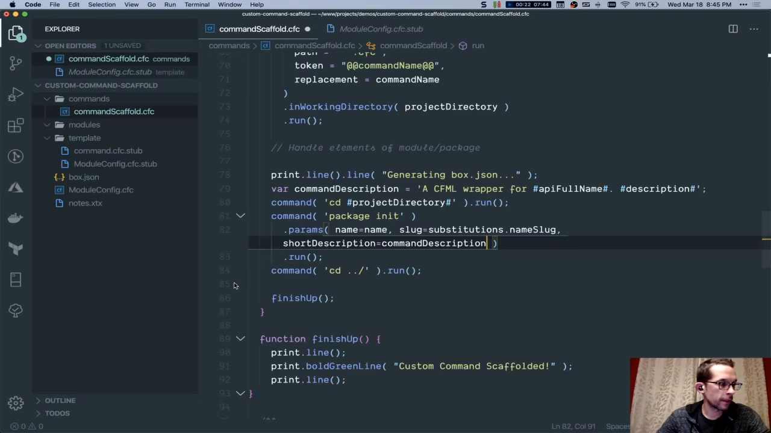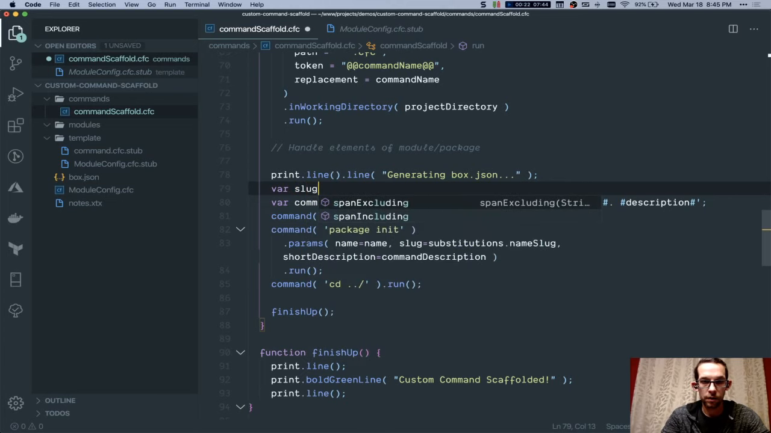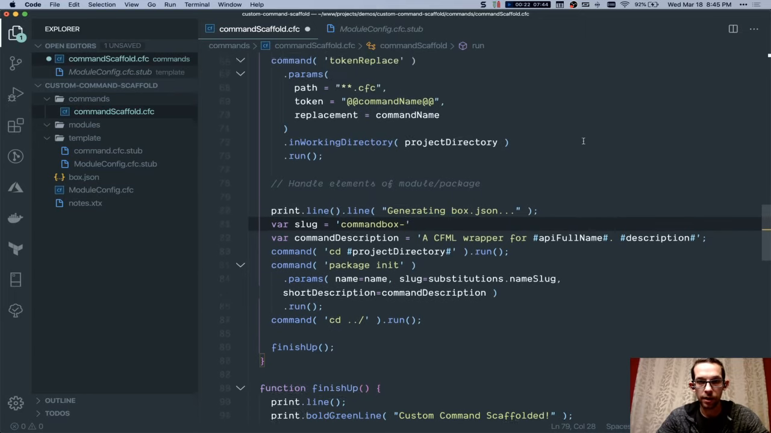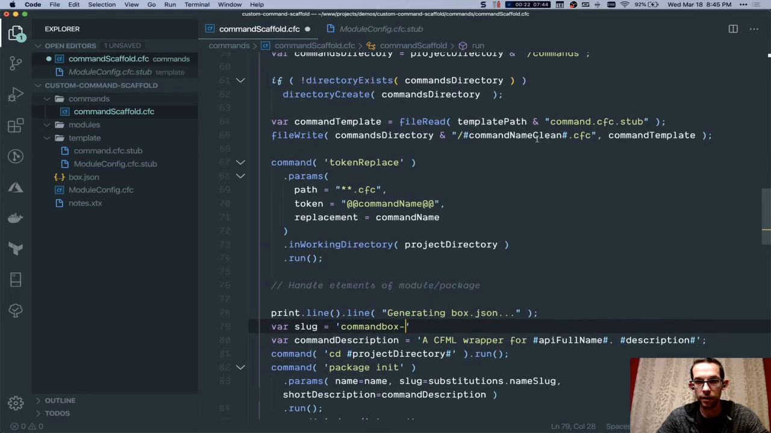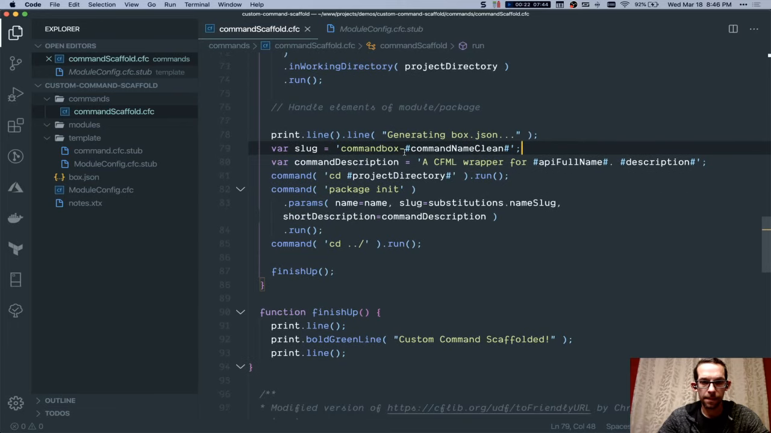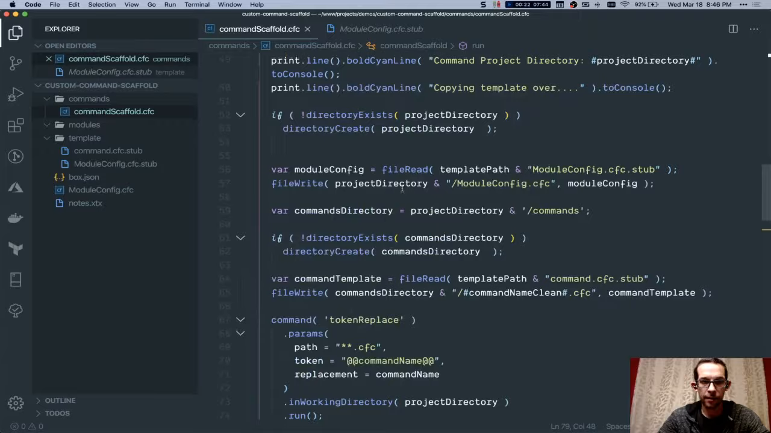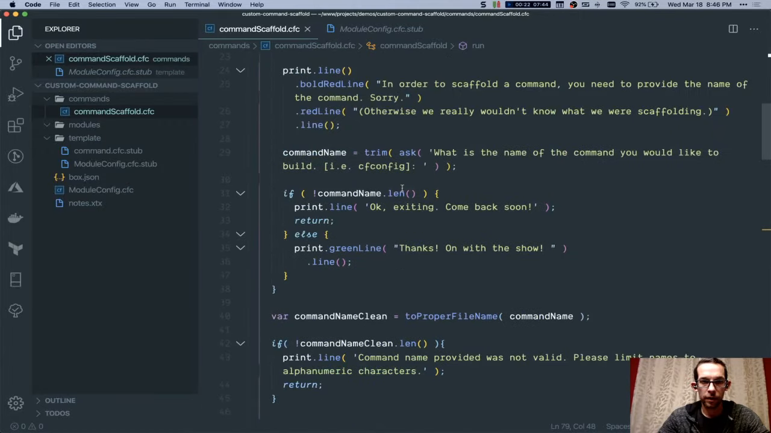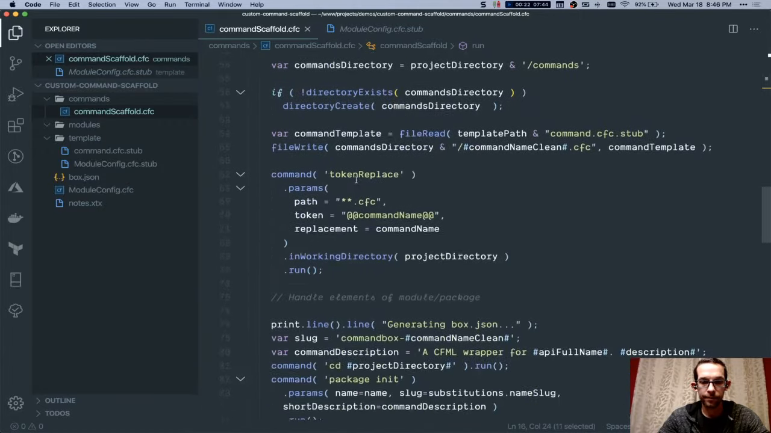We might want to give them the option to provide a slug, but we won't do that yet. So var slug equals CommandBox dash, and we'll use the command name clean for now. This is something that can be customized, but it's a decent starting place. For the name, we're going to start with that package name.